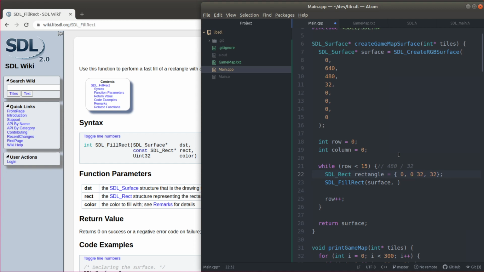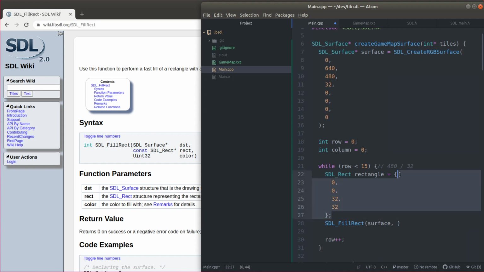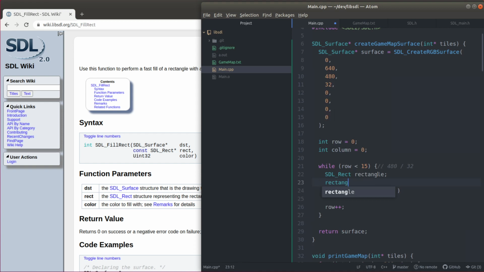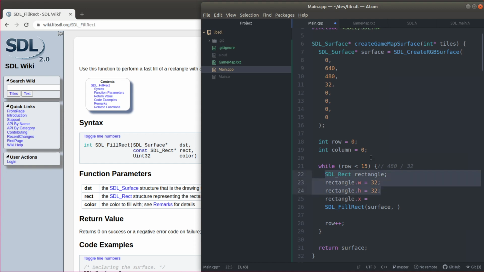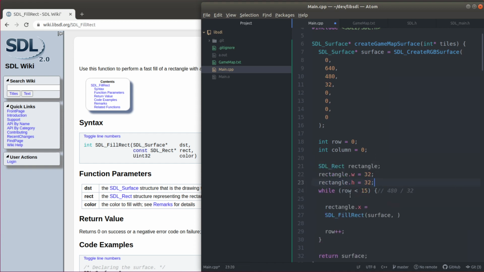I put 0, 0 here, but it's not gonna be 0, 0 actually. So let's break the line here. Actually, it's probably better if you did without this thing. So maybe you want to do separate rectangle.x. I'm gonna put rectangle.w is 32, rectangle height is 32, and probably we can move this out of the loop. We do, because they're all the same size. So I'm gonna do that.